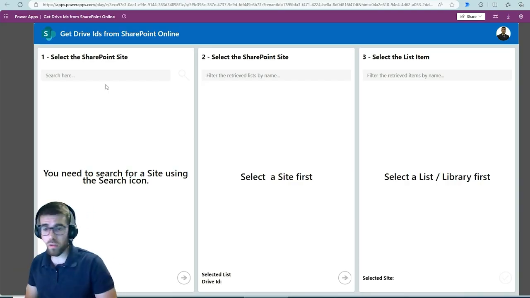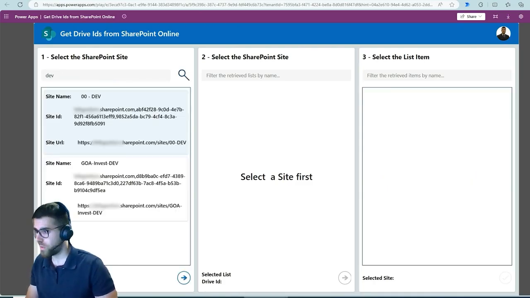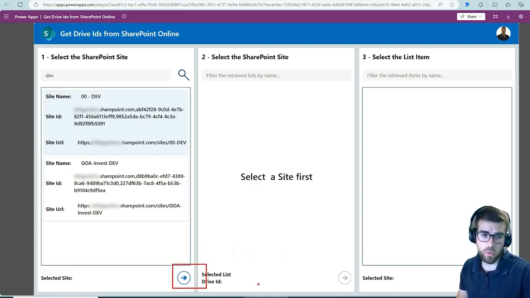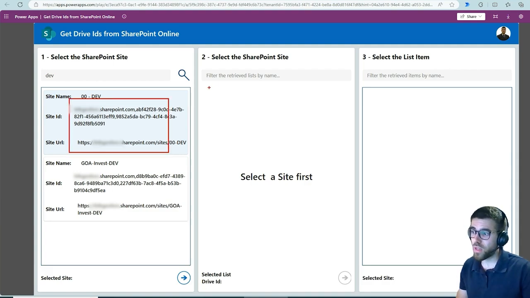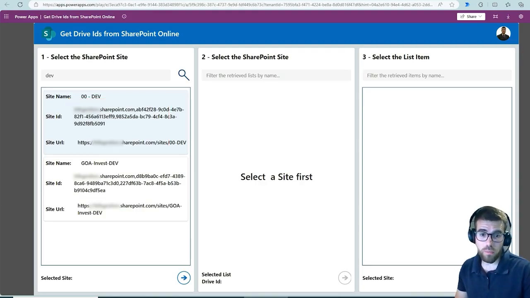All right, then, so let's retrieve some sites here. I'm going to hit dev and click the search button. And we see that we retrieved two sites over here. Now allow me to move to the other side. Here we go. So that you can see, I'm going to press this button so that I will grab the site over here and then query the SharePoint libraries and lists inside this site.